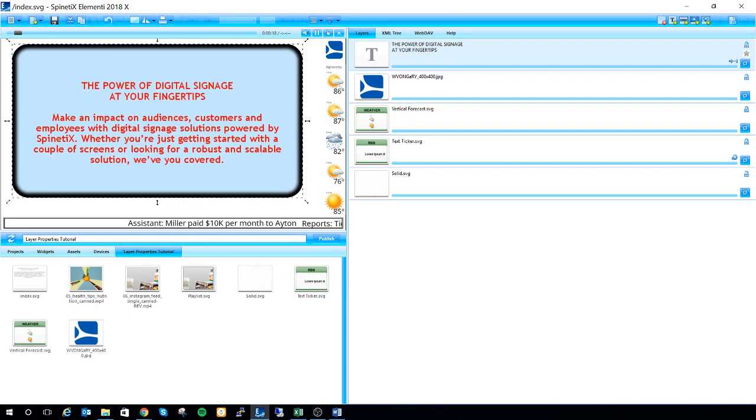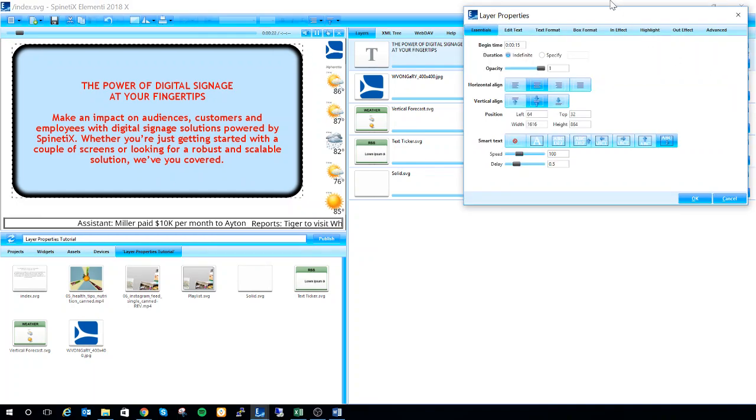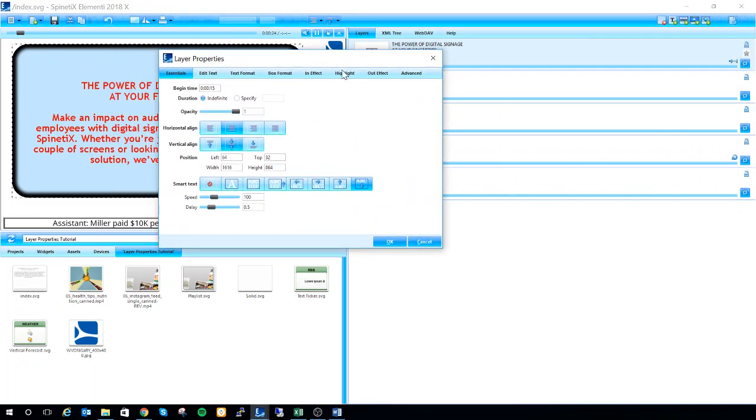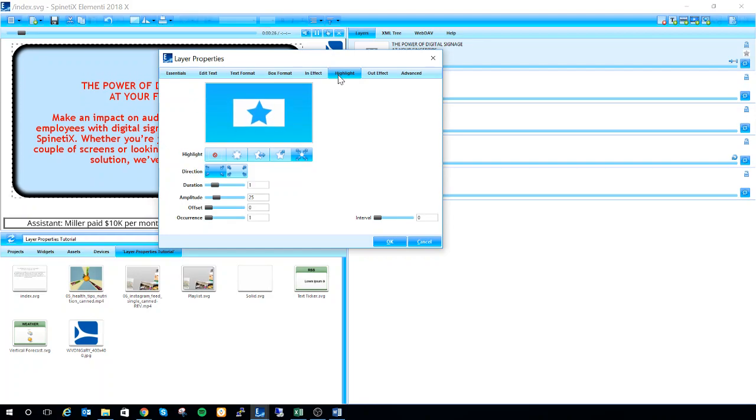And you'll see now our In Effect came in. So let's go back. The next tab we have is called Highlight. This is really just an effect that's used in combination with your effects.